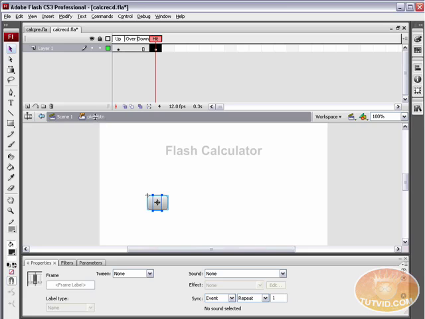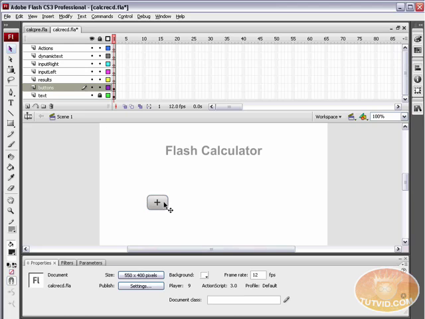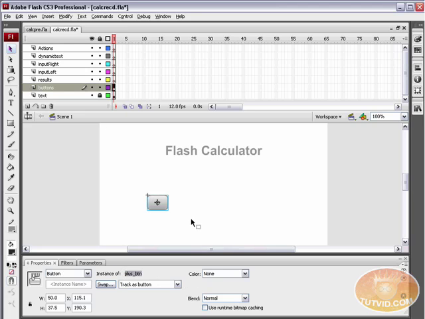Now I'm just going to select this back arrow key here to back me out of this symbol. You can see right now I'm inside of plus button. I want to go back to scene 1. Just select that little arrow. There we go. We're back out in scene 1, and here is our button symbol, plus button.